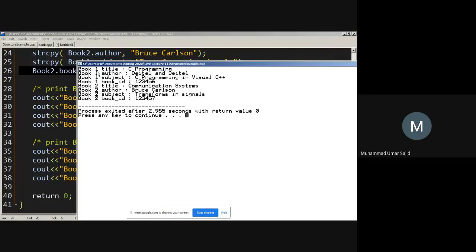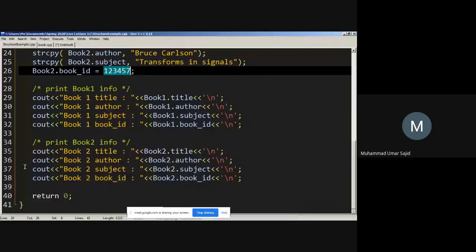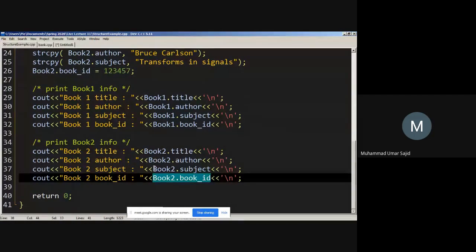Make sure it displays that book1 title is this thing, book1 author, and book2 title is this thing, and book2 author and book2 subject and book2 id is this thing. The problem, I'm coming to it in a moment, is that we use these variables. The variable name is now slightly different.